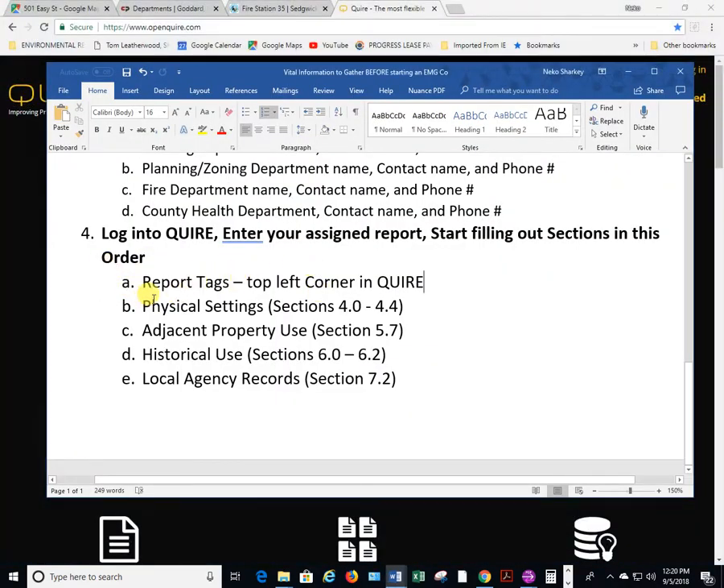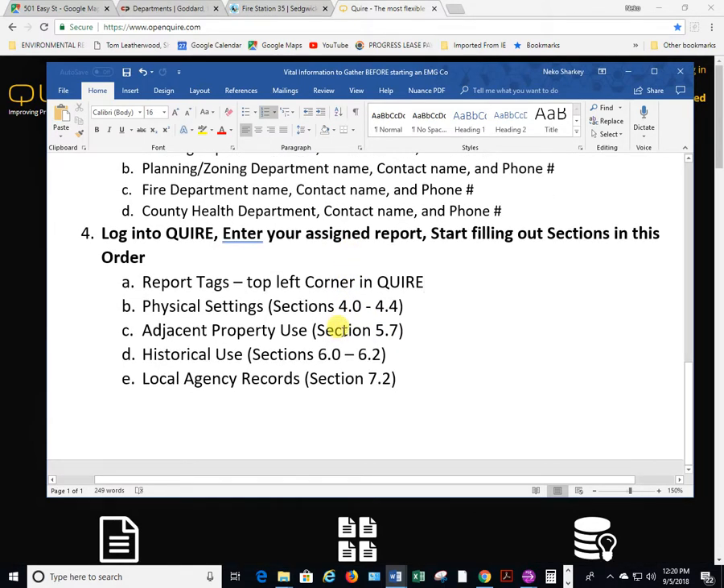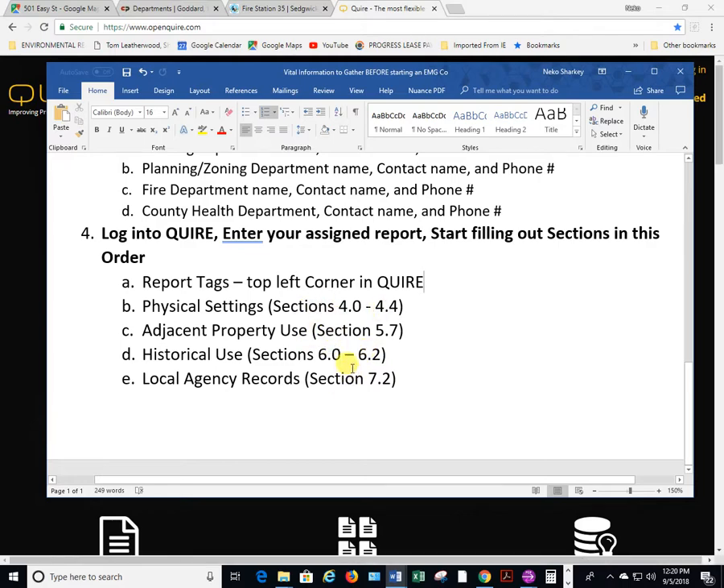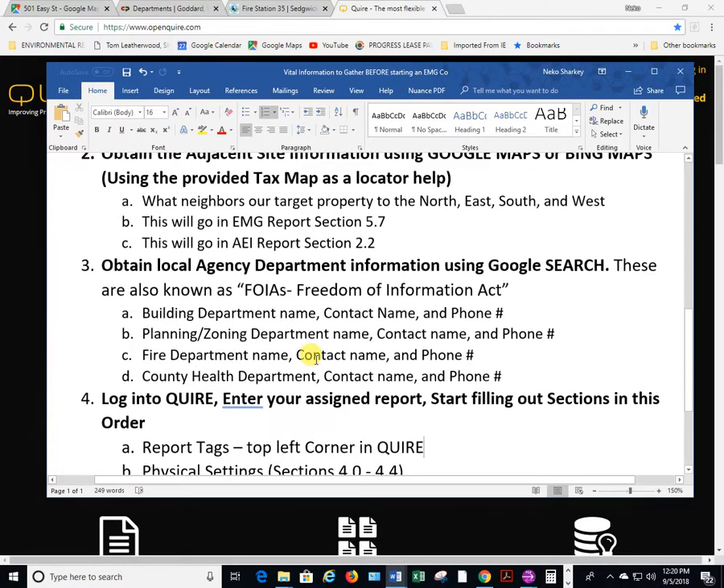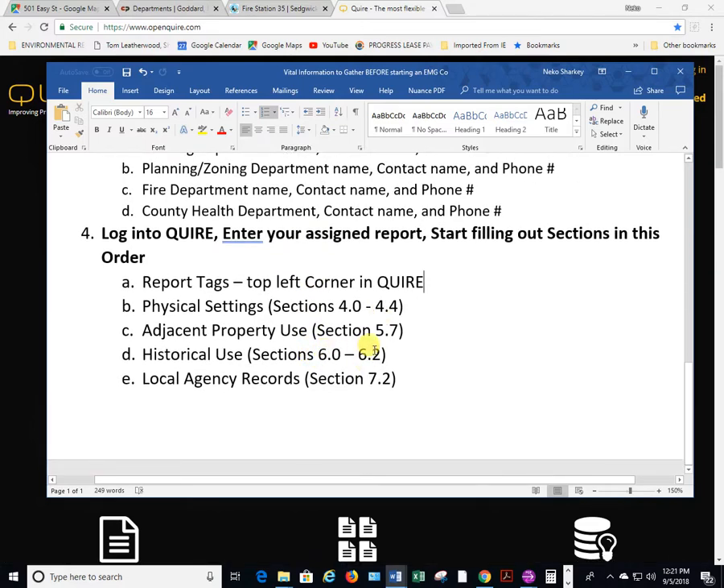These are the sections of QUIRE that you will be working with. And remember, do not pay too much attention to these section numbers because I will do a whole other sheet according to each assignment company. This one happens to focus on EMG, which is why you see these sections. I'll do another one for AEI, and another for GEM, and another for Nova, and so on. But this one focuses on EMG.